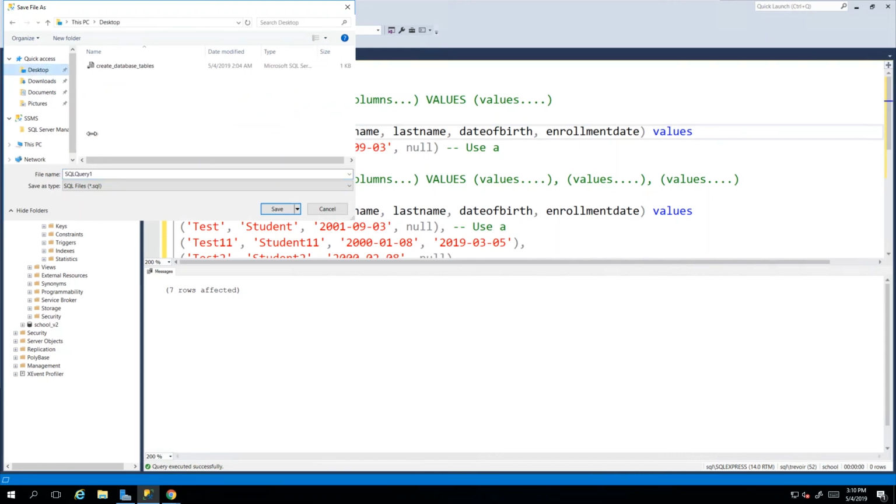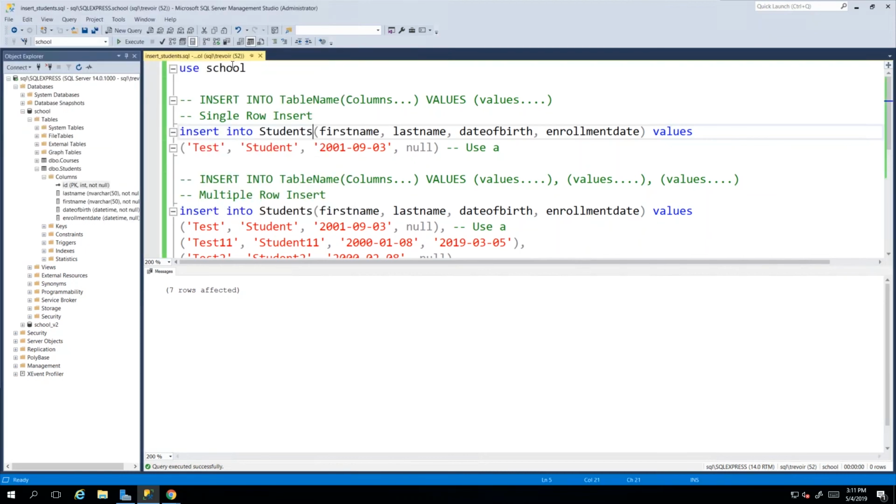So I'm just going to put this one on the desktop, and I'll say insert students, and the default file extension for any SQL file is .sql, so I can just save that, and then you will be able to come back or open this and execute it on another computer or in another setting where you have a school database, a database named school, and all of the data needs to go into those tables. So that is how you go about exporting your scripts and saving them for future reference. Maybe you're working on it and you need it for later. This is how it's done.